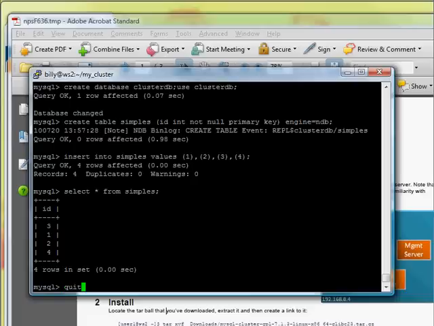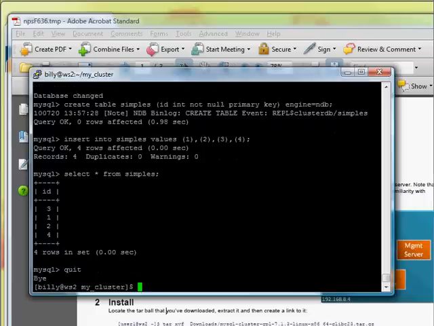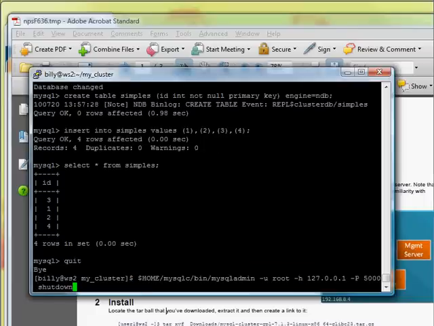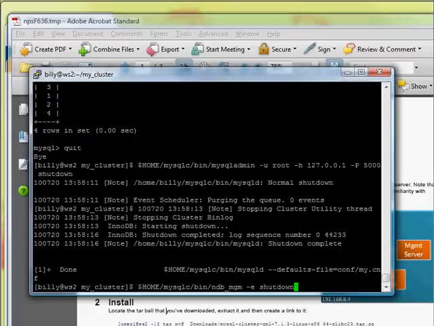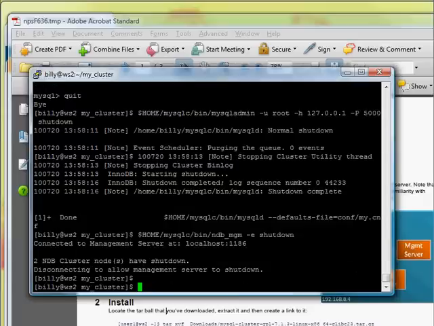Finally, we'll quit out of the MySQL command prompt and start shutting down the cluster. Just like any other MySQL server, we can shut that down using the mysqladmin command. Then to stop the rest of the cluster, we issue the shutdown command using the ndb_mgm tool, and this will stop the two data nodes and then the management node. The database has now been shut down, so you can either power down the machine, or if you want to, you can restart the MySQL cluster processes.